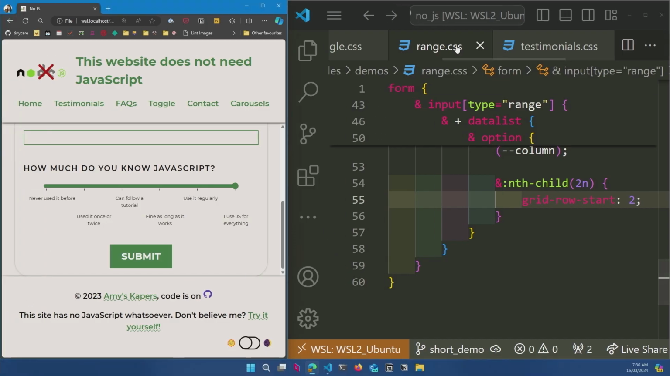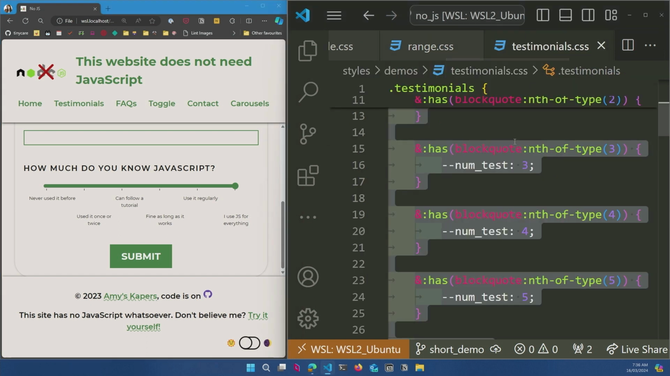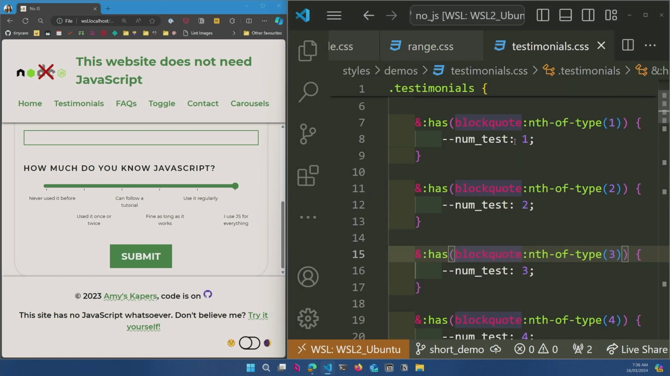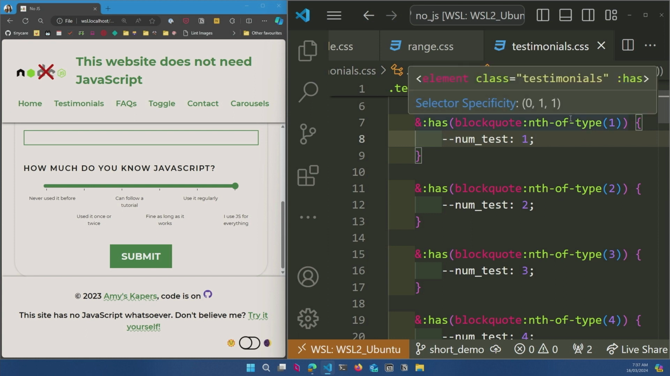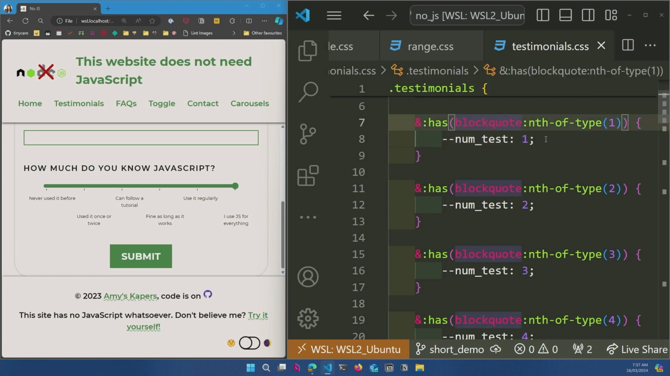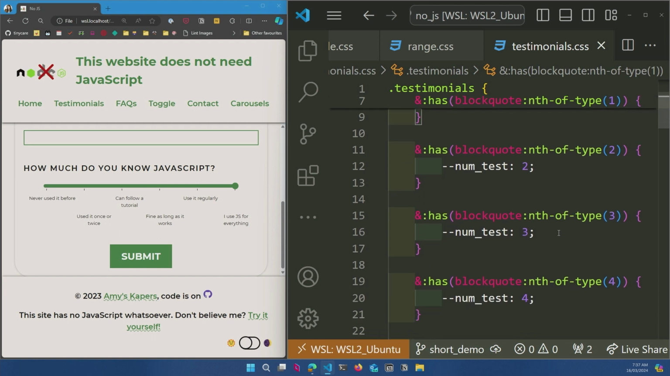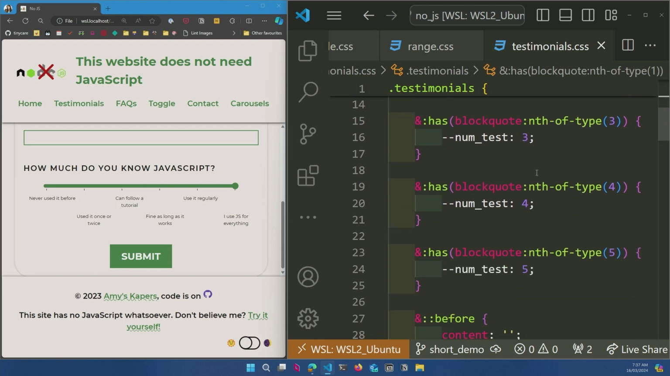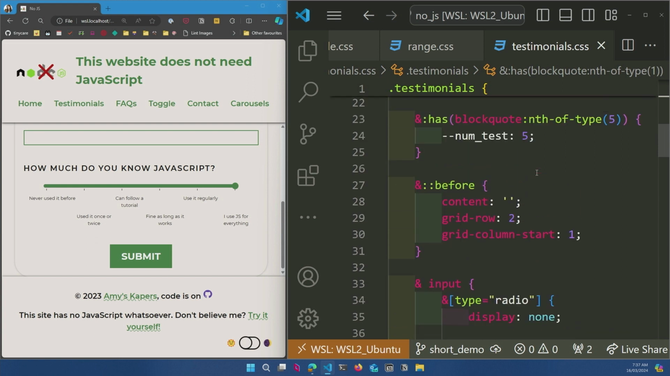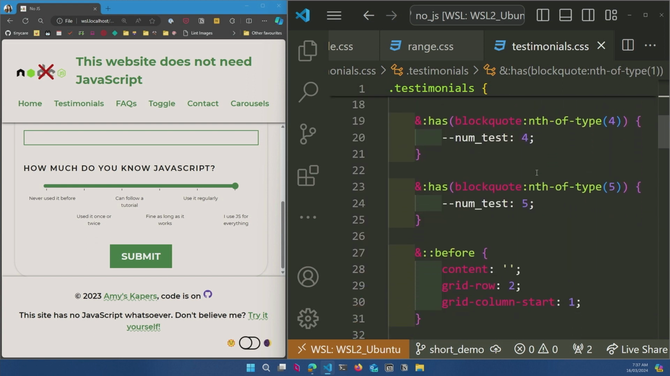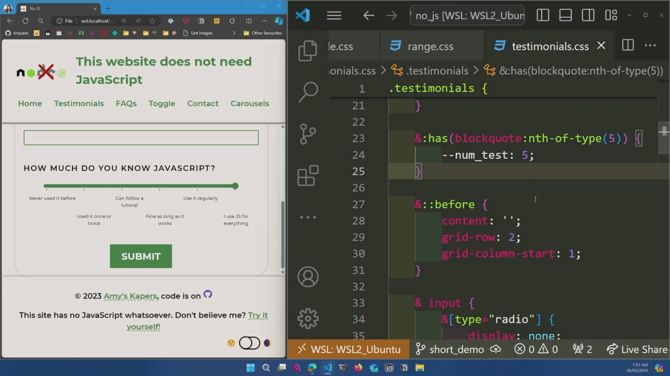So if I have a look at testimonials, I can see I'm able to go through and count if it has a block quote. In this case, I am counting nth of type because I'm counting for if it's a block quote element specifically, not just a child. I'm able to go through and assign a variable value of num test, as in number of testimonials, to 5, for 5.